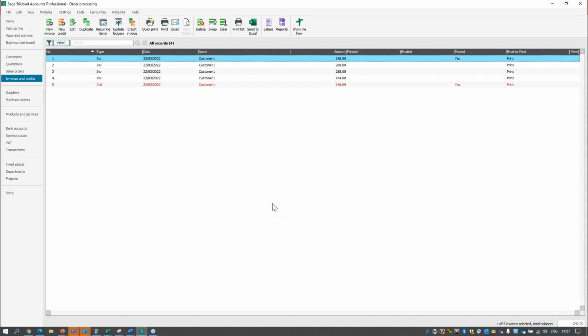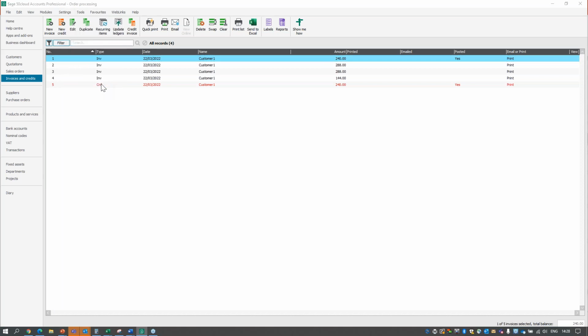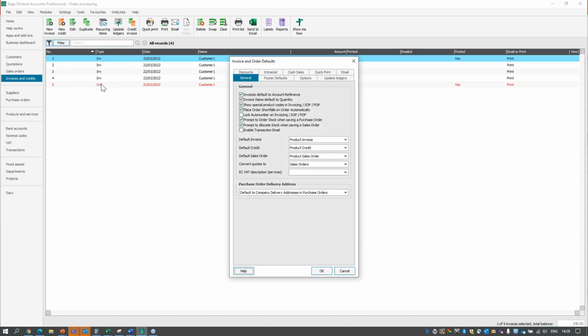So just before we go back into the PowerPoint, I do just want to show you some of the defaults as well. So we can set up defaults on these orders to make life a little bit easier going forward. So if we go into settings, we have an option for invoice and order defaults. And within here, we've got 3 different tabs that we can look at. We've got the general tab. So this allows us to do things like lock auto number. So if you've got someone new who might think they can type in their own order numbers, you can lock the auto number if you wish to do so.